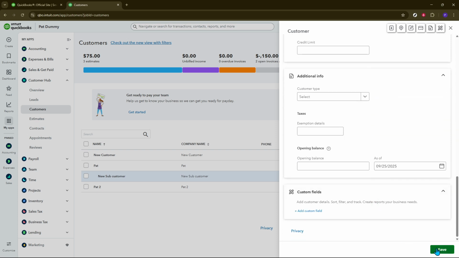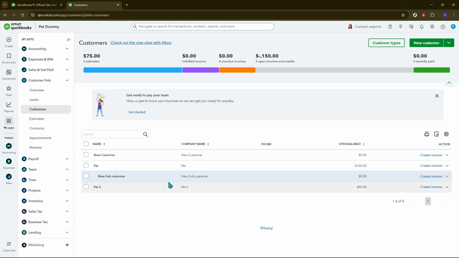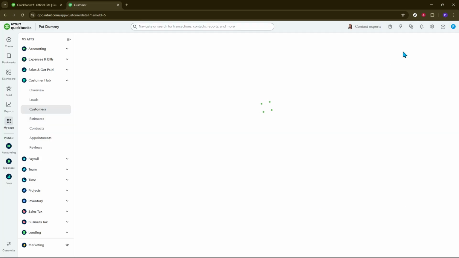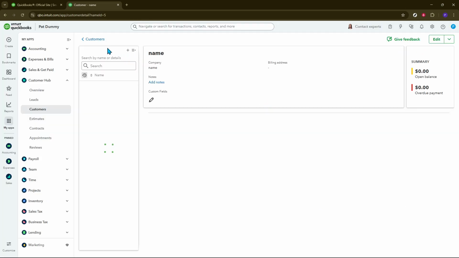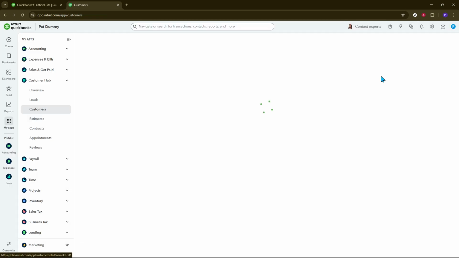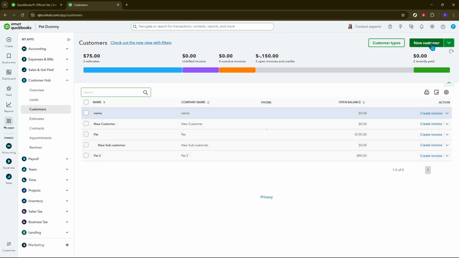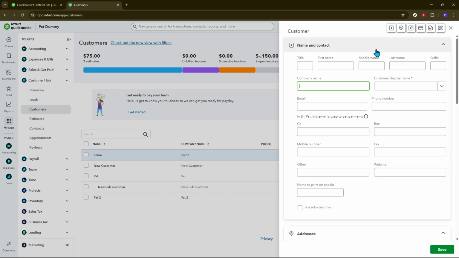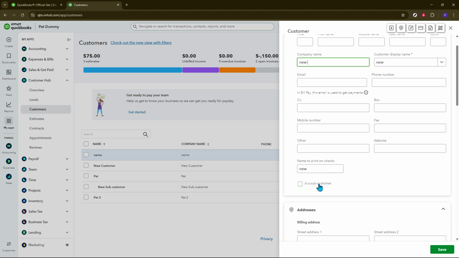Now for adding a sub-customer, click New Customer again and enter the sub-customer's information. In the customer form, check the box labeled Is Sub-Customer. This option allows you to associate the sub-customer with a parent customer. Choose the parent customer from the drop-down list and decide whether to bill the sub-customer with the parent or separately. This flexibility can be quite beneficial for businesses with complex billing structures. After making your selections, hit Save to confirm the entry.